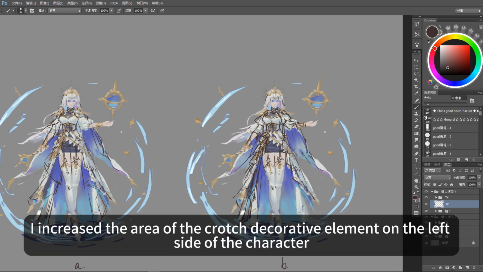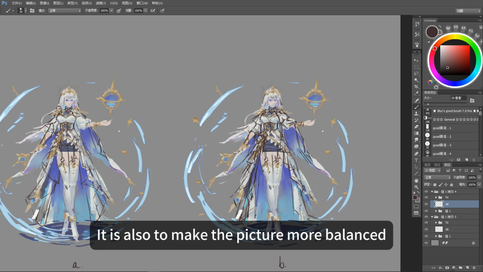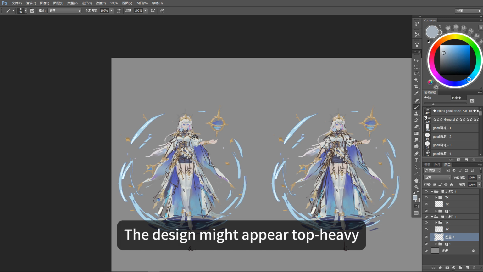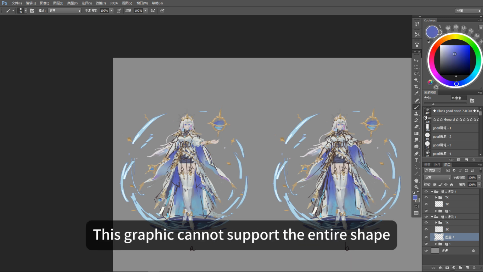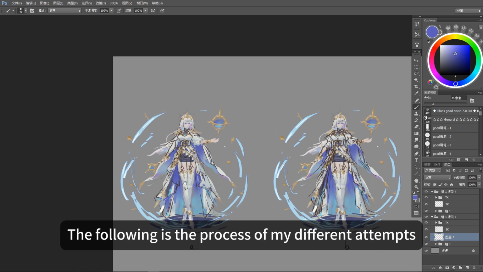I increased the area of the crotch decorative element on the left side of the character. It is also to make the picture more balanced. If there is no large area graphic on the crotch, the design might appear top-heavy because the staff on the left is relatively thin. This graphic cannot support the entire shape. The following is the process of my different attempts.